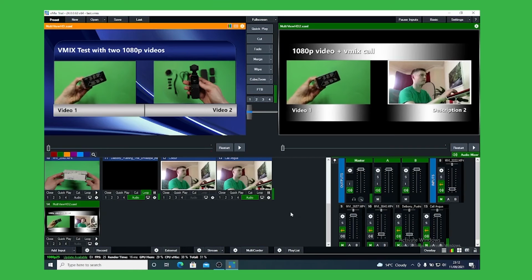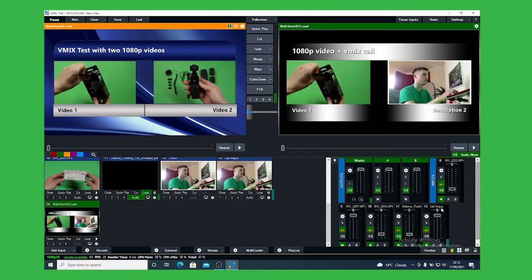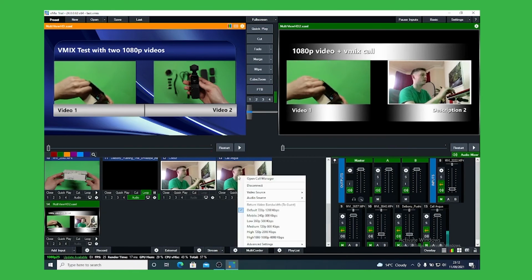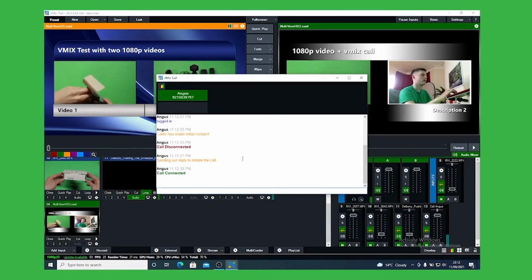Okay, so let's mute that. So that seems to be working quite well. Let's open the call manager and see the frame rate that we're getting. So we're getting around 35, 36 FPS, which is great. I was trying this earlier and I was getting around 4 or 5. So this seems to be working really well.